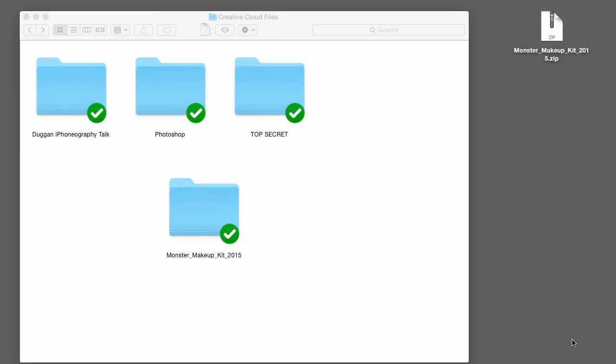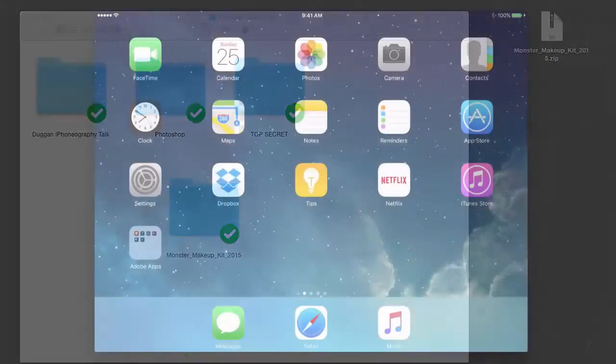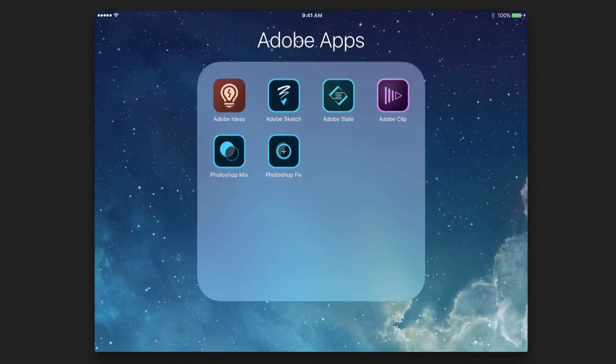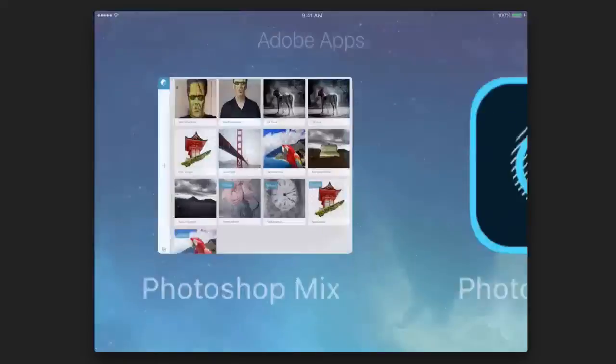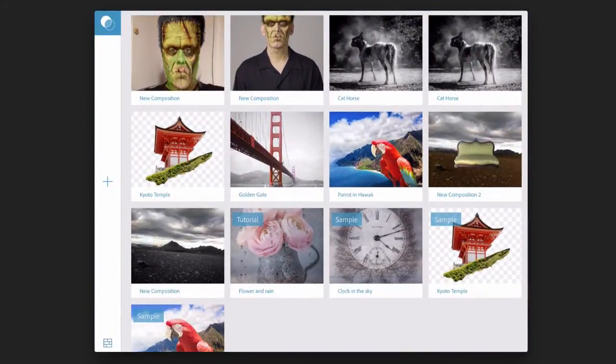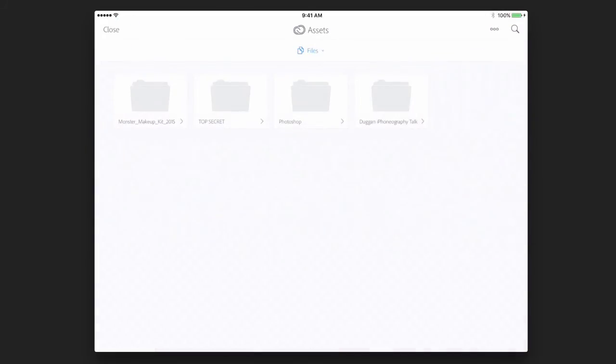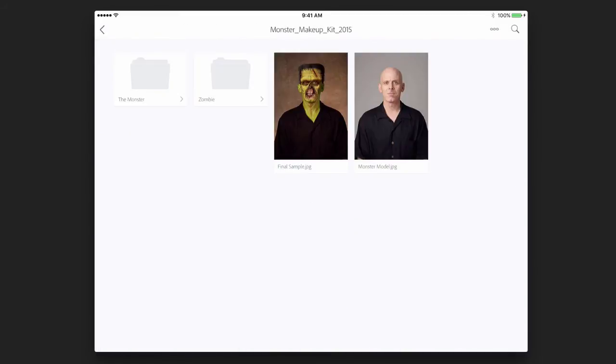So let's pop over to the iPad and check that out. So here's a view of my iPad, and I'm going to go into my Adobe Apps and then go into Photoshop Mix. And I'll tap the plus button over here on the left side. And from there I'll go into my Creative Cloud. And there you can see the Monster Makeup Kit 2015. I'll tap on that. And here are all of the files.